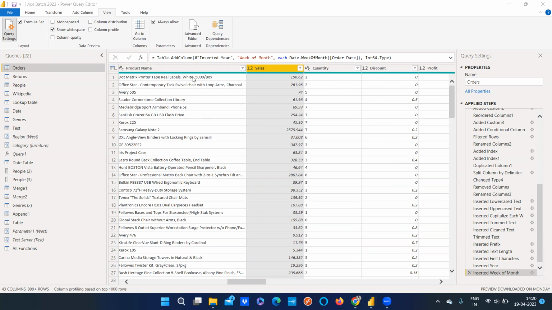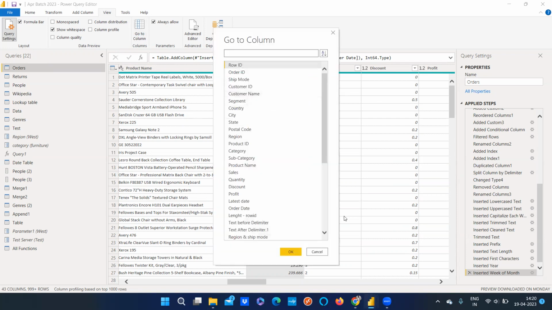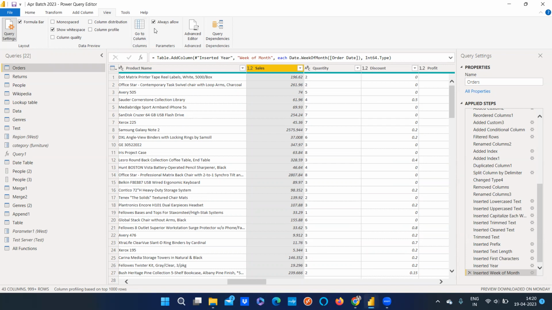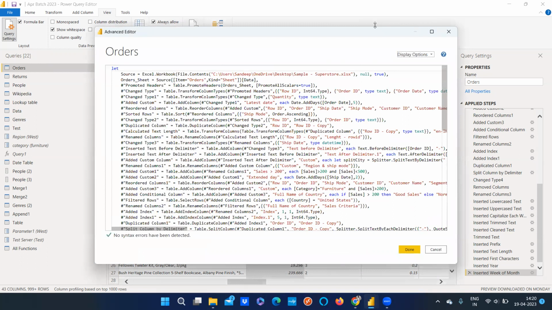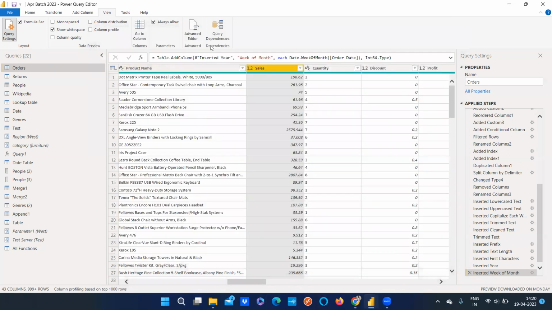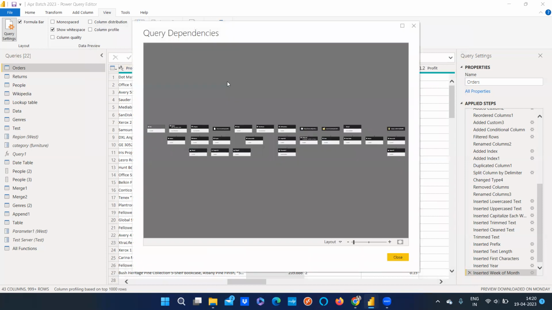Okay. And this go to column will be able to again go to the specific column that we want based on all the columns that we have. And advanced editor will show up in here also, where we can look at the M code that is being generated. Then we can see the query dependencies.